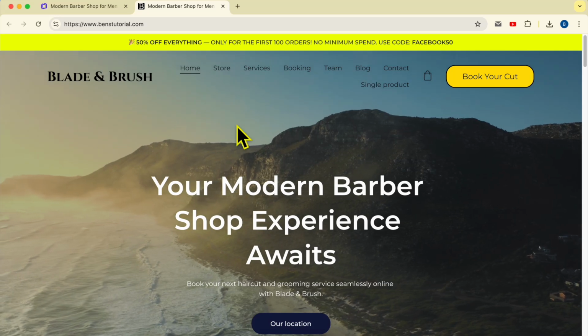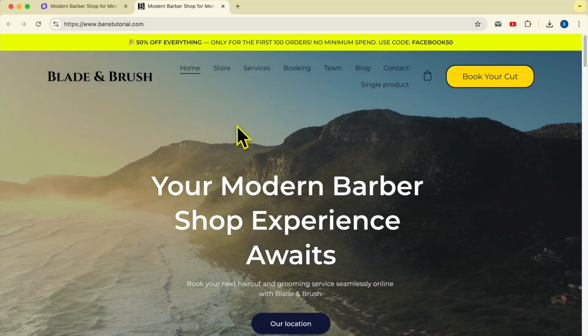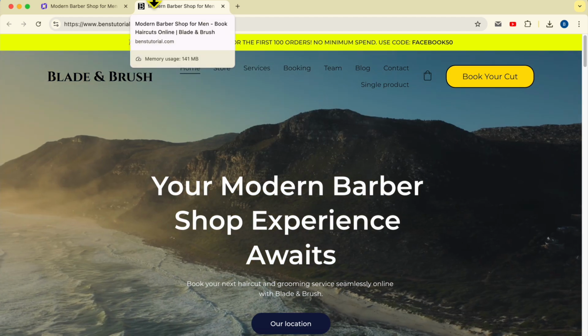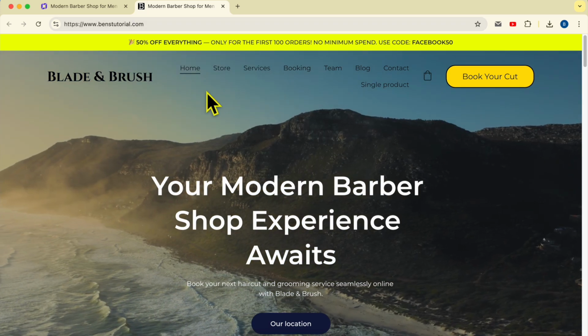Welcome to dotcom builders. In this video, I will share with you how to add a favicon like this one in Hostinger website builder. Without any further ado, let's start this tutorial.